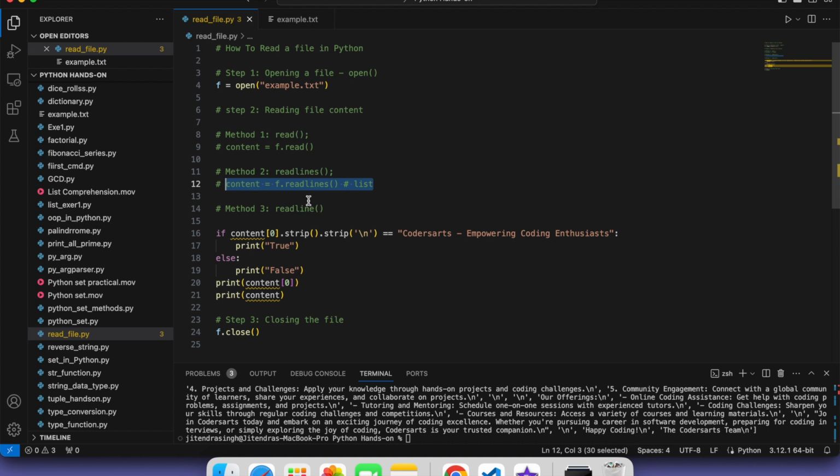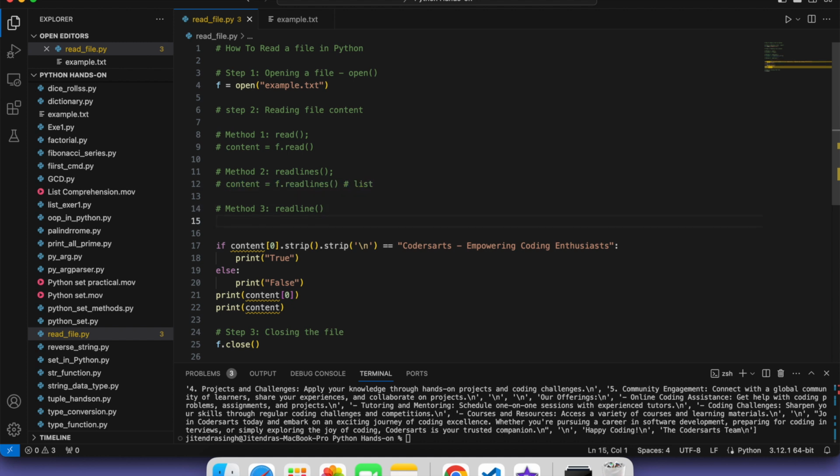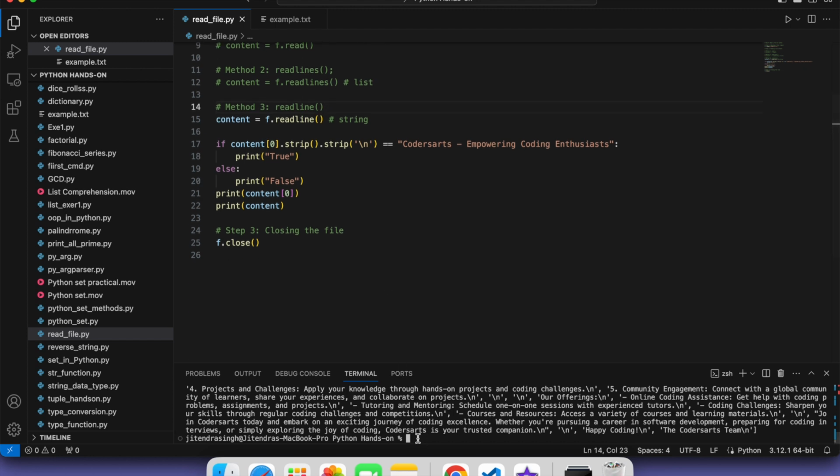Let's call this. The return type of this will be a string, a single line. You can see this method reads one line at a time. Now see again.